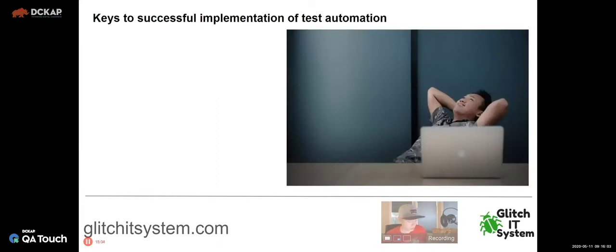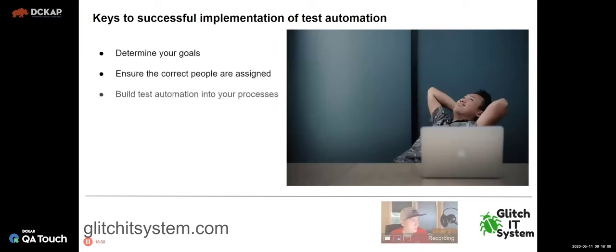All right, so keys to successful implementation of test automation. Figure out what your goals are, ensure the correct people are assigned, build test automation into your process. Your team needs to build some buffering so that you can do it, right? They can't give you the finished product 5 minutes before it's supposed to be done, or the end of the sprint, and expect you to test it and automate it and do all that stuff. It needs to be added to the process, right? So everybody understands. And as always, don't treat it as a part-time side project, because it's never going to work that way.